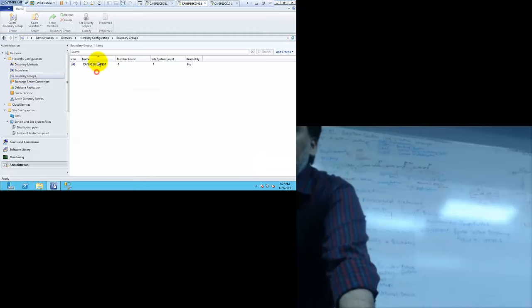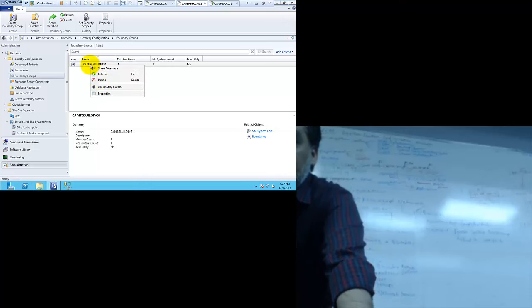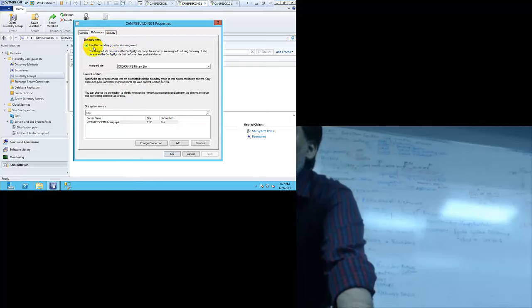And that one boundary group, you should be able to see. You go to properties of that boundary group, guys. Right-click on boundary group, properties, and in references, this boundary group is used for primary site, and this boundary group will use this SCCM server. So that's the only thing we did.